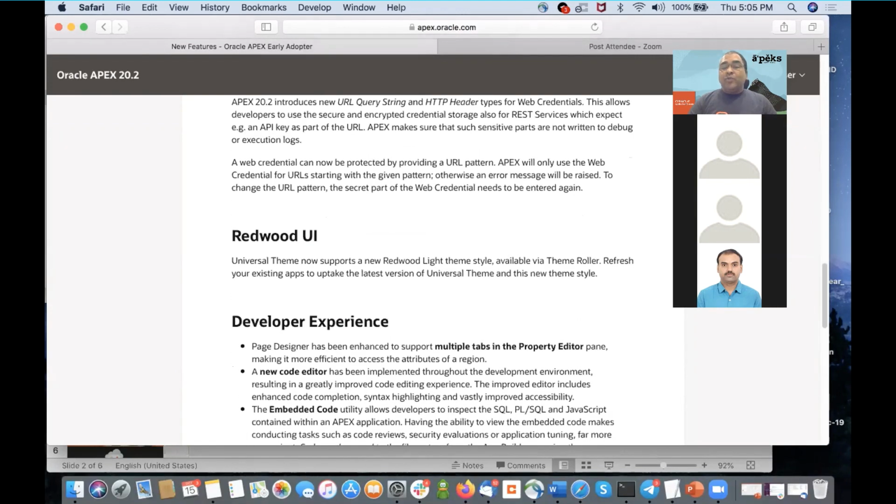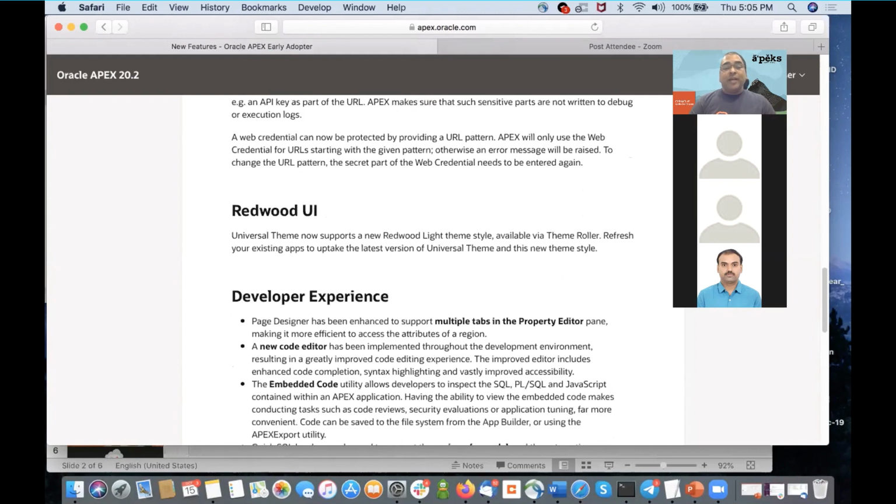Another important one is a new Redwood Light theme style, which is now available via Theme Roller. If you are using apex.oracle.com and have applications from the past, you can simply refresh your Universal Theme so that it picks up the Redwood Light theme style, and you can use Theme Roller to refresh the theme style.